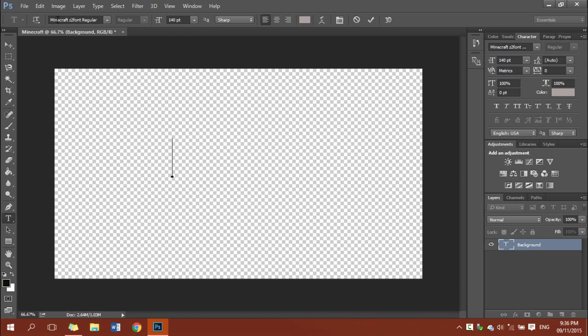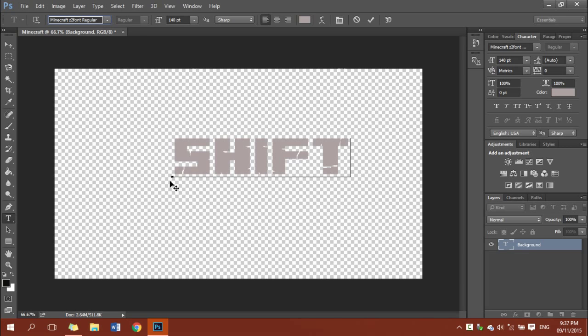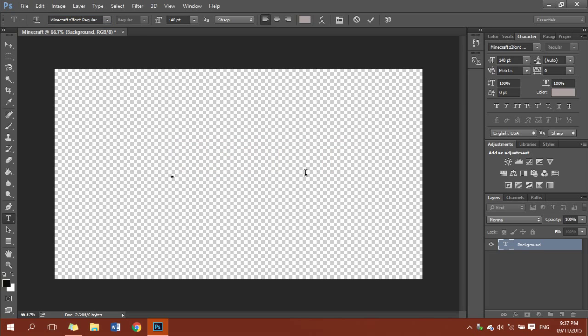Now you want to select the Minecraft Z2 font. If you don't already have that installed, which you probably won't, just download it using the link in the description. So download it, install it, then switch to it here once you've created your text layer and type your text in caps lock or holding shift, because if you hold shift down you'll get these cracks in the text which resemble the actual Minecraft logo. If you don't hold shift you don't get those cracks.